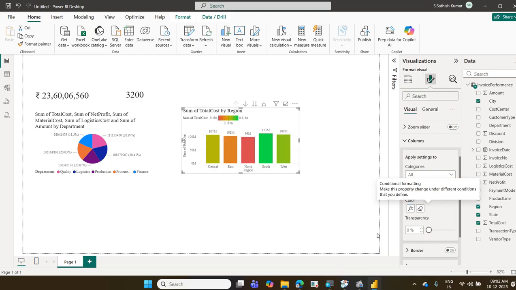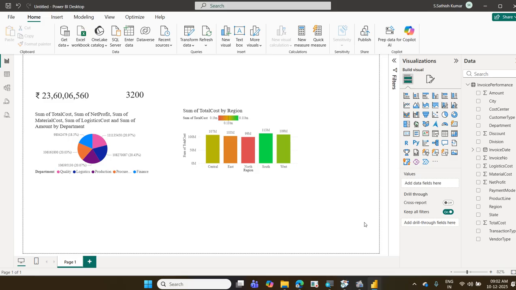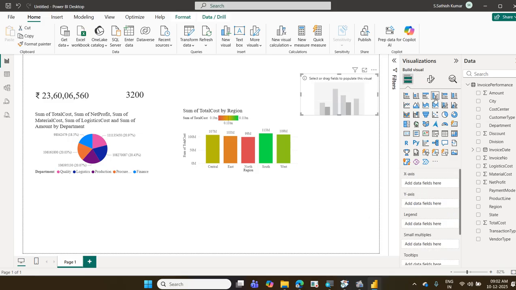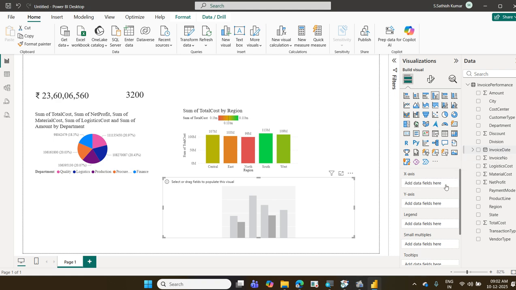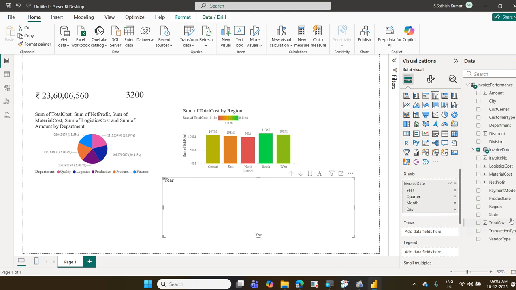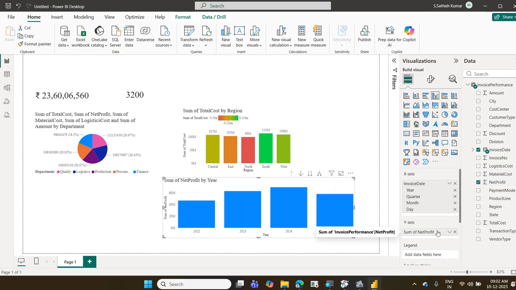The last and final chart we did yesterday is the same column chart. We have inserted the column chart. And invoice date, I have to drag and drop it to the x-axis. And something, net profit or anything, I want to drag and drop to the y-axis. What is the advantage of this? The drill down will automatically be created here.